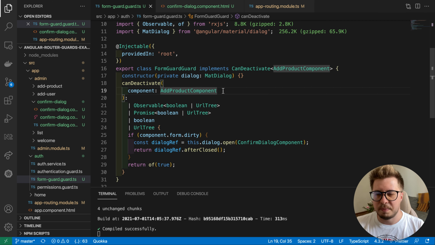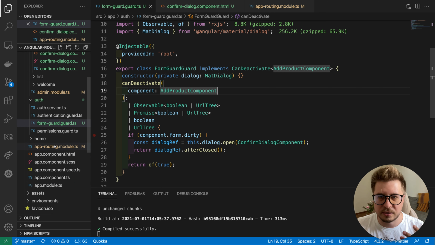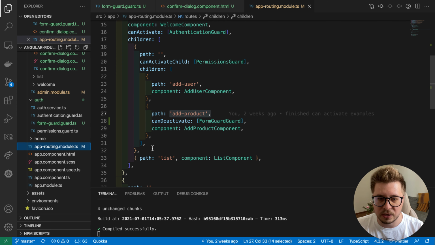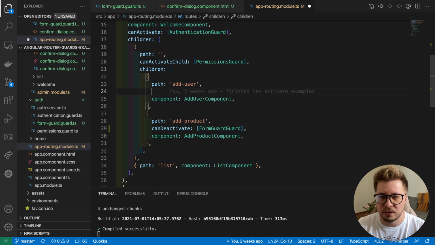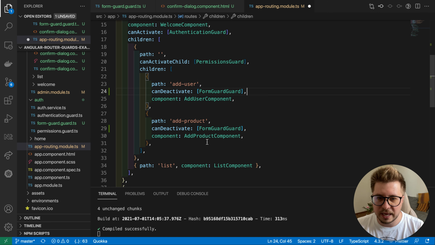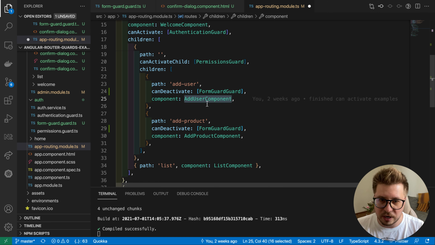You can see that we depend on some concrete component. That's bad because we don't know where we want to reuse this component or this guard. Maybe in the future we want to protect not only the add product route, but also add user, for example. Why not? So in this case, our router guard will get not an add product component, but an add user component if we try to go away from the add user route, right?